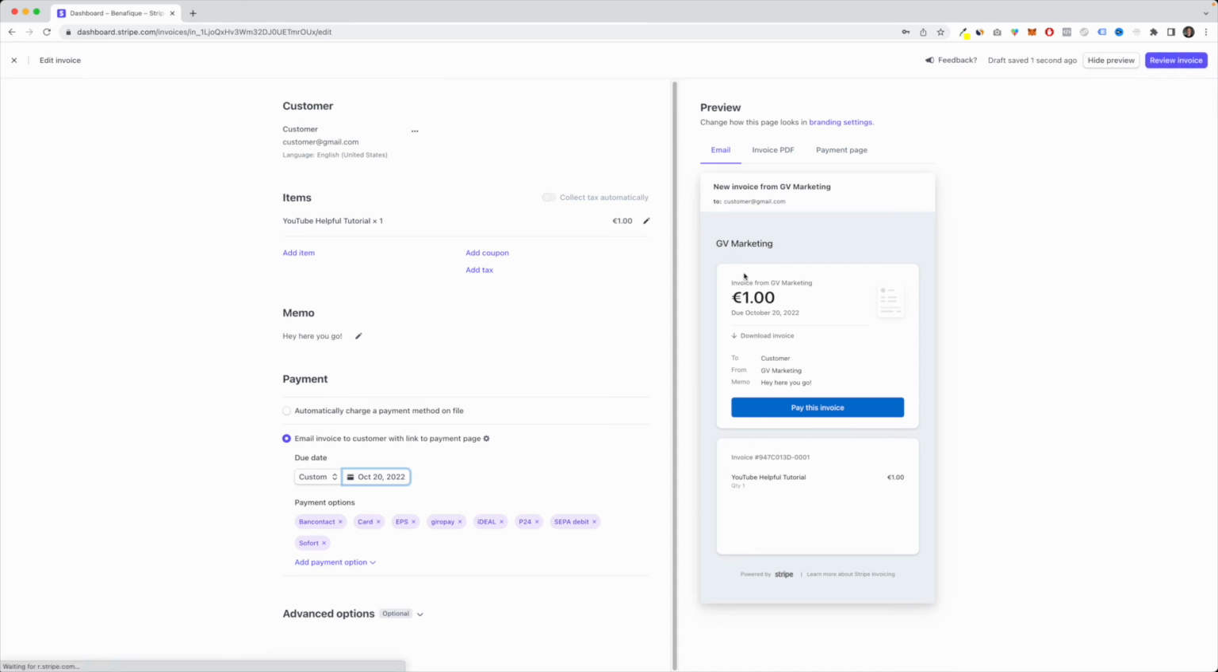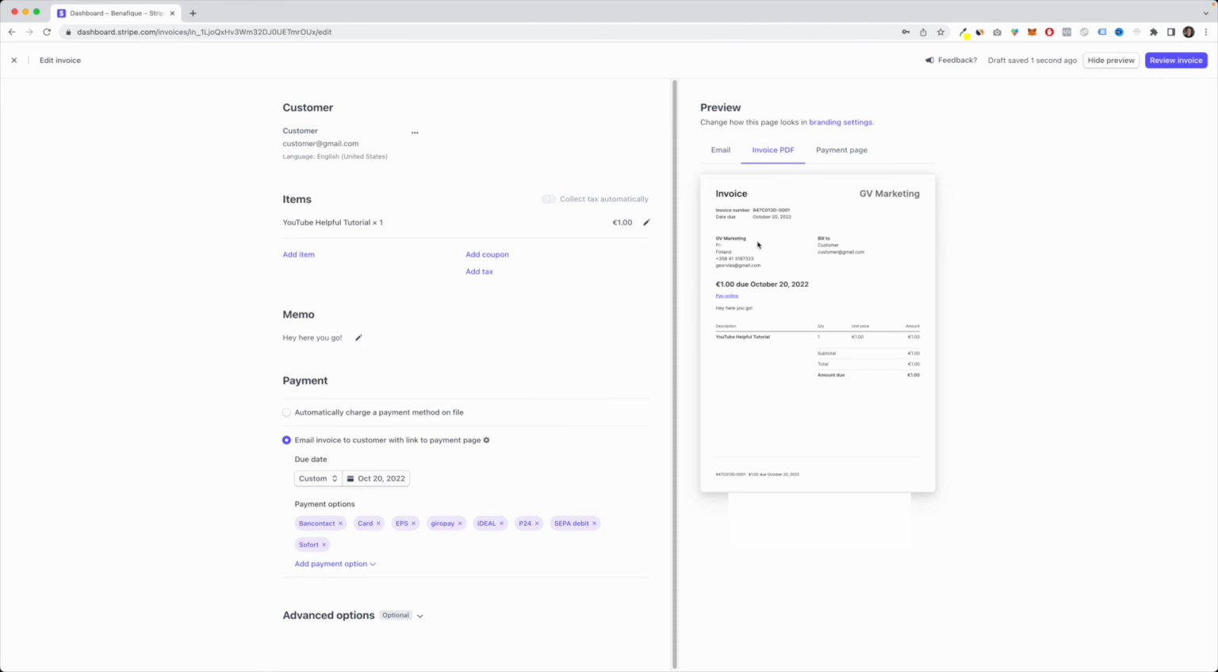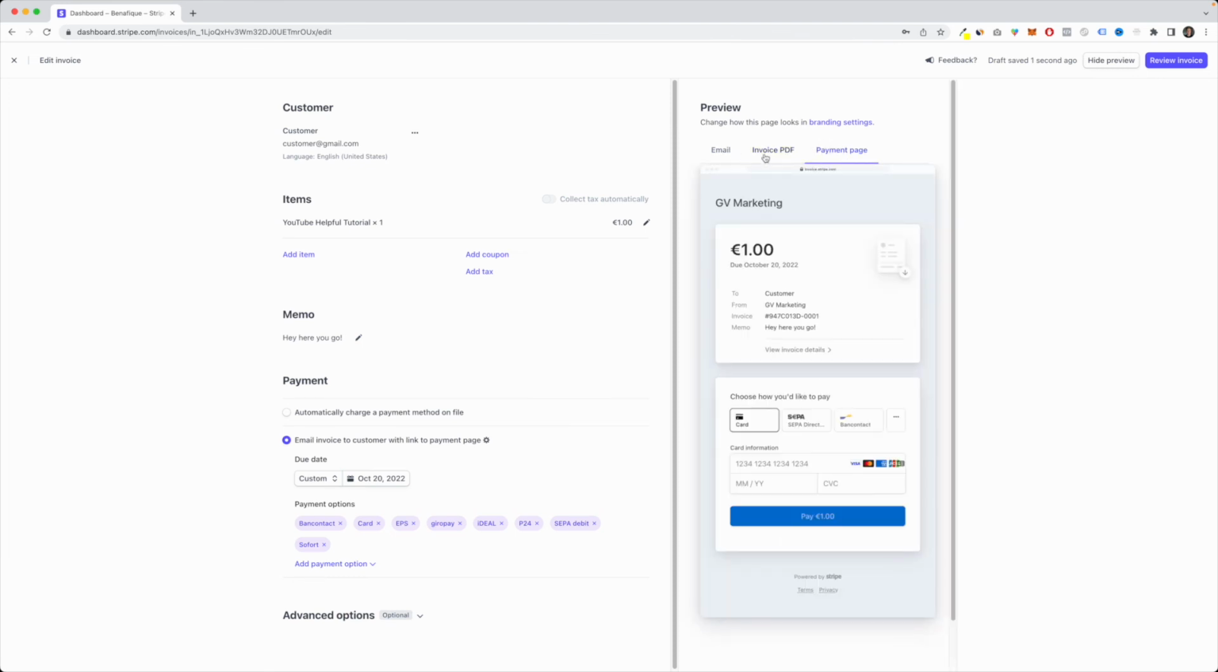Perfect. And then once everything is ready here, you can check out how it looks in a PDF. It's going to have your logo here as well. And yeah, this is how the payment page is going to look like as well. So you have all the previews here in Stripe. Once everything is complete, you simply click the review invoice and then you just click send. That's how you create an invoice in Stripe.